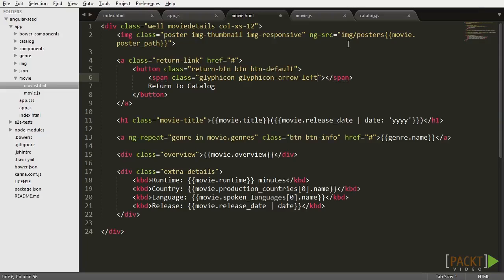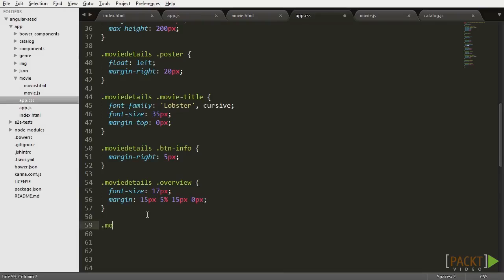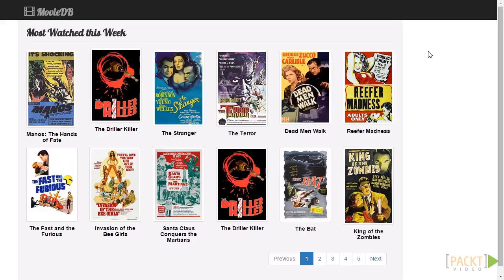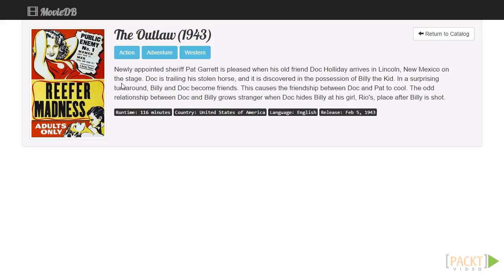Now let's just add one little extra detail to app.css. Let's get the return-link and align it on the right. And that should do it. Let's go back to the browser again, reload, and our nice button is here. And that's it, a nice details page.